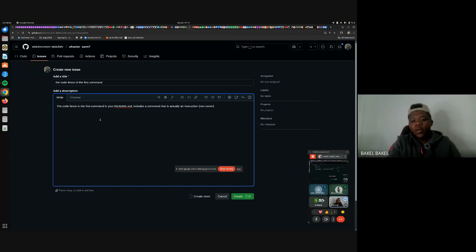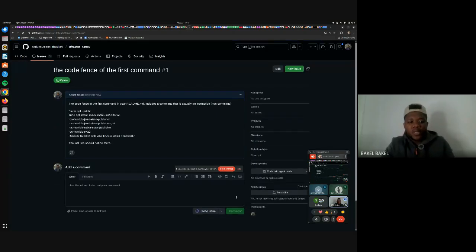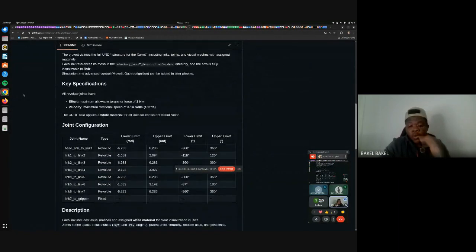a non-command. When you're opening an issue, try to make it as relatable as possible so that they can understand. So it'd be like, the last line should not be there. I'm guessing if he reads this, it's something he can do. So he makes the changes on his side and updates the repository directly. So now he has an issue on the repo.